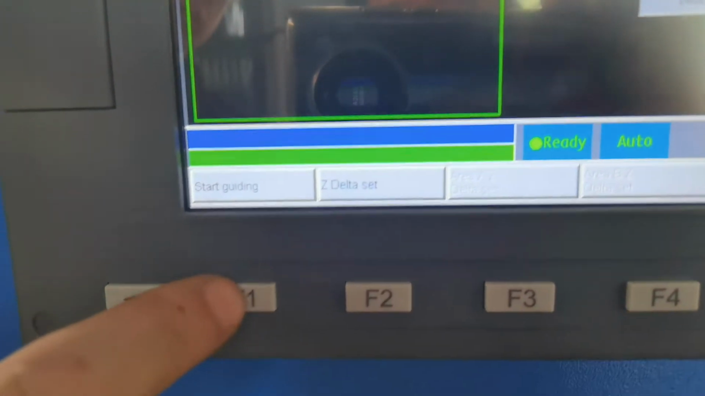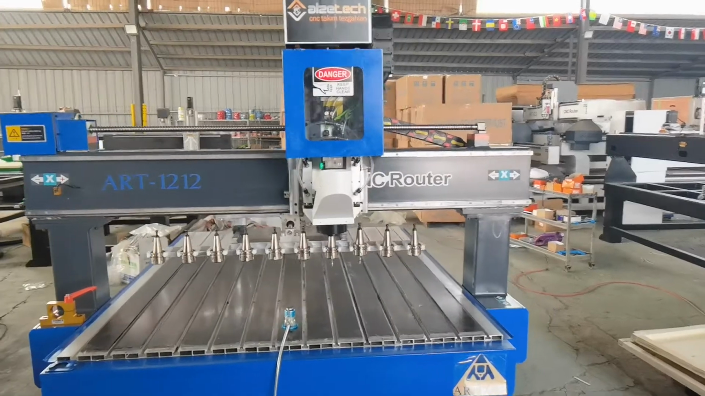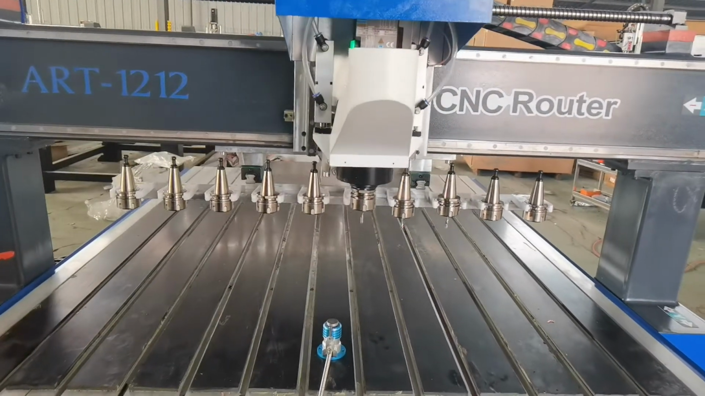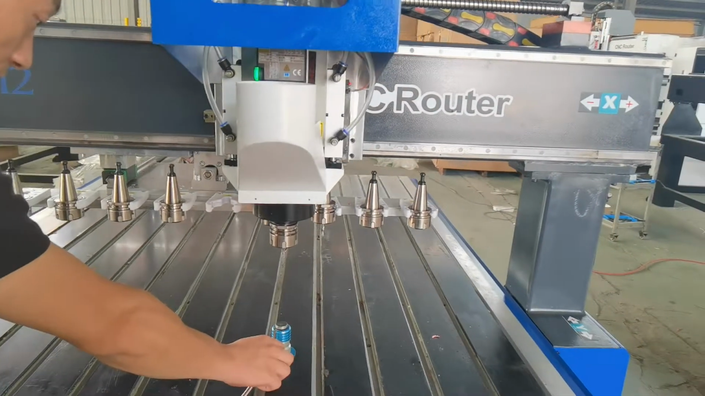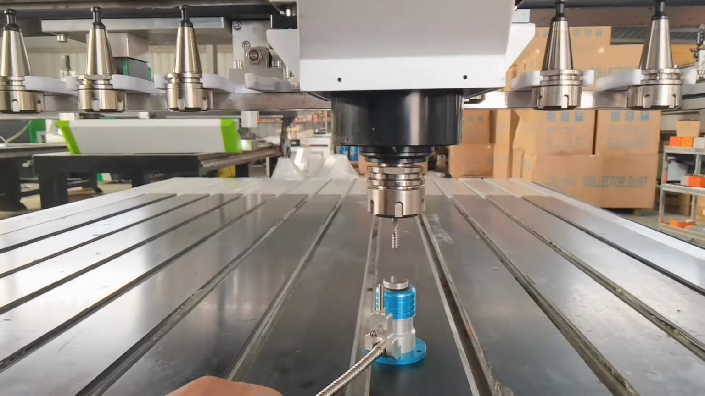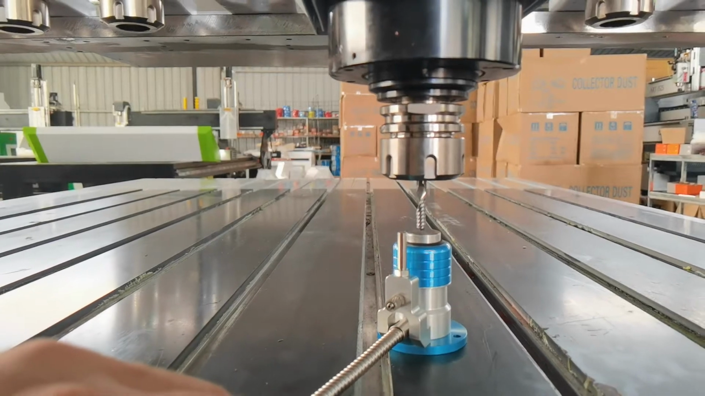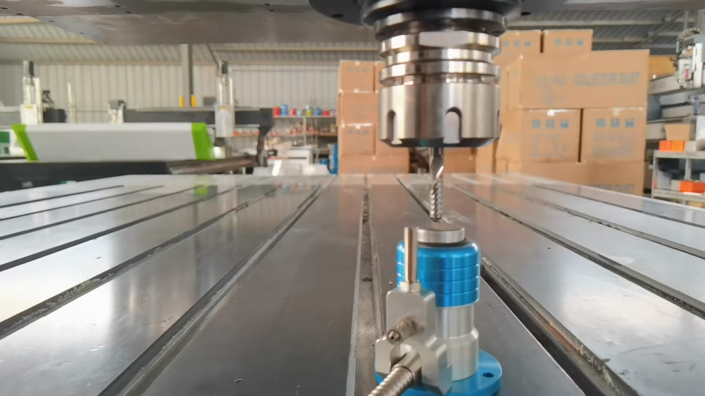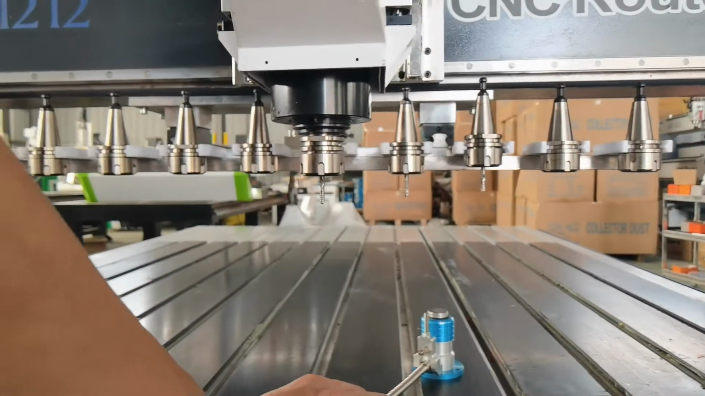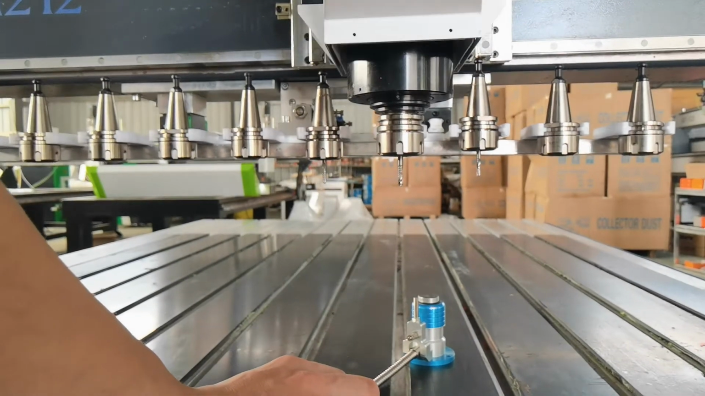This is start guiding. The tool will touch the tool sensor 3 times. Now the tool 6, the number 6 is already set. Now going to the number 7.